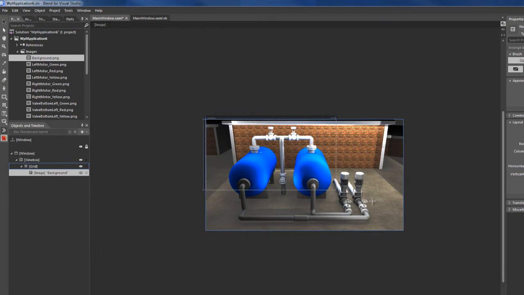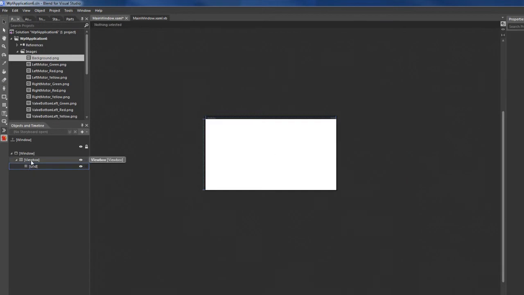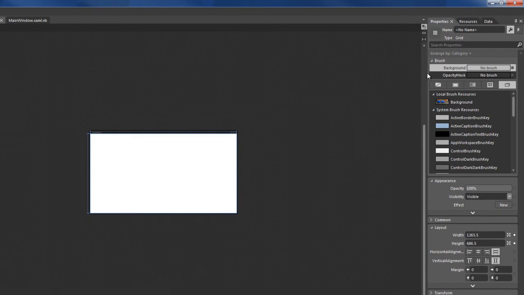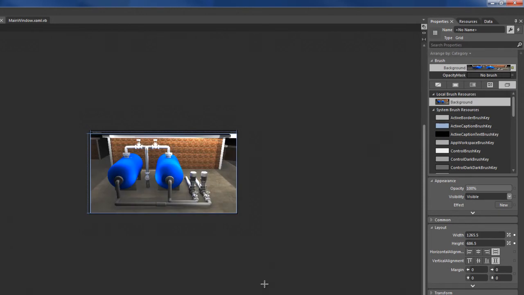I'm going to delete the image now, and we'll go into our grid, and we'll select our background brush, and on the toolbar below we'll select a brush resource, and that'll be our background. And you'll notice it automatically sized to our grid. So let's accept that. That's good.